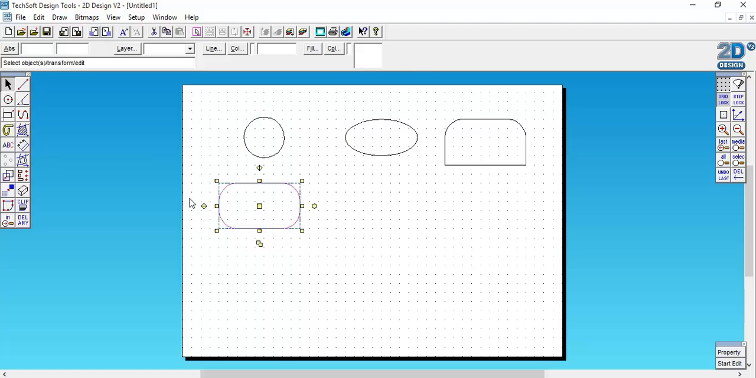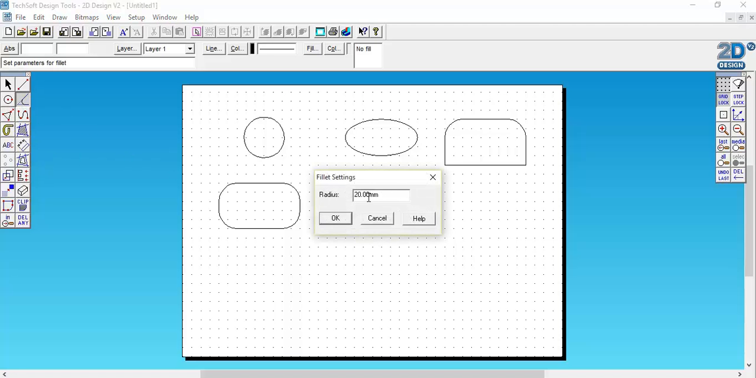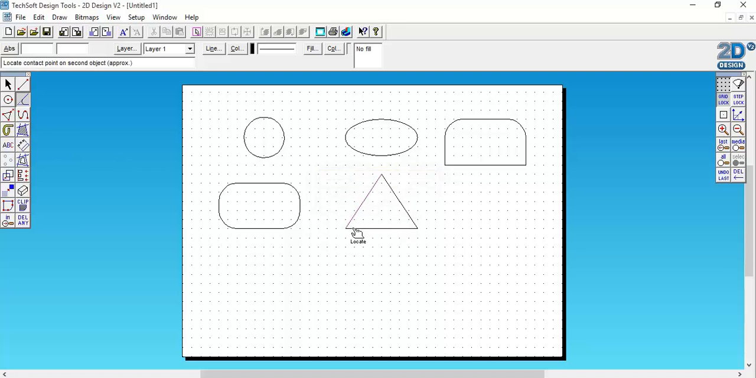Okay, and then I'm going to use another shape, for example the triangle tool, and I'm going to draw a triangle. I can then once again use the radius tool, and this time I'm going to type in maybe 5 mm radius and then round off the edges like so.